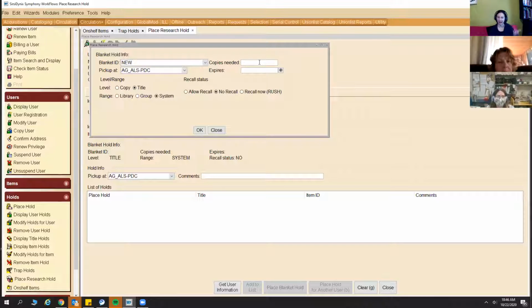And then you'll want to say, how many copies do you need? So let's say we need 10 copies. And then your pickup location. Unlike in the regular holds wizard, you do actually have to enter an expiration date, because this wizard is assuming that you need these 10 copies of something for something specific. You need it for a book club, you need it for a lesson, there's a specific start date or whatever that you need these items by. And also, because you're requesting these multiple copies, it kind of wants to know when to stop requesting them.